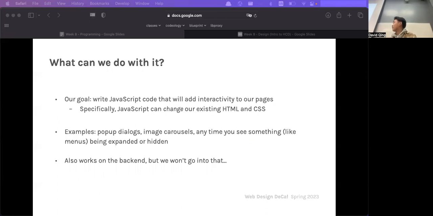You might have run into some issues in your midterm where you couldn't add functionality. Say you wanted an image carousel, you click and the next image shows up. You can't do that with just HTML and CSS very easily. So JavaScript will help implement that, and also other things like pop-up dialogues, hamburger menus, pretty much everything. It's also very useful in the industry for backend stuff, but that's out of the scope of this class.